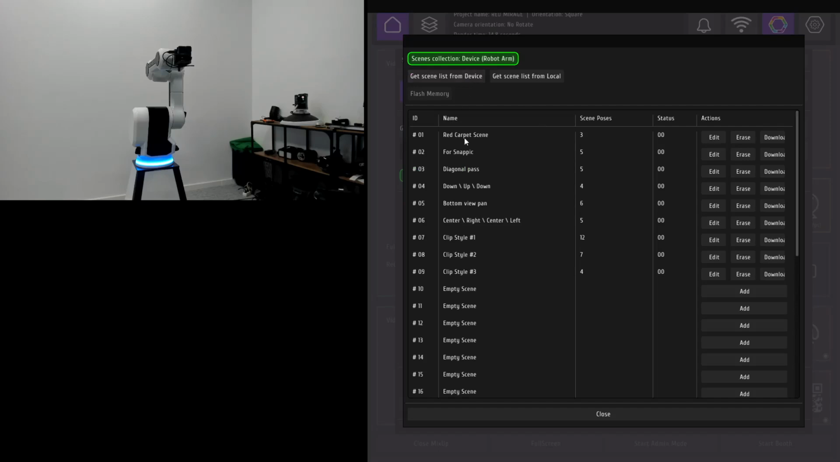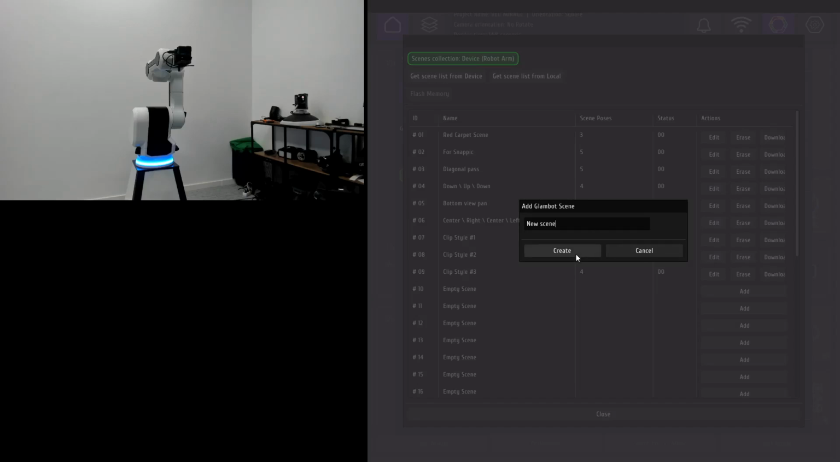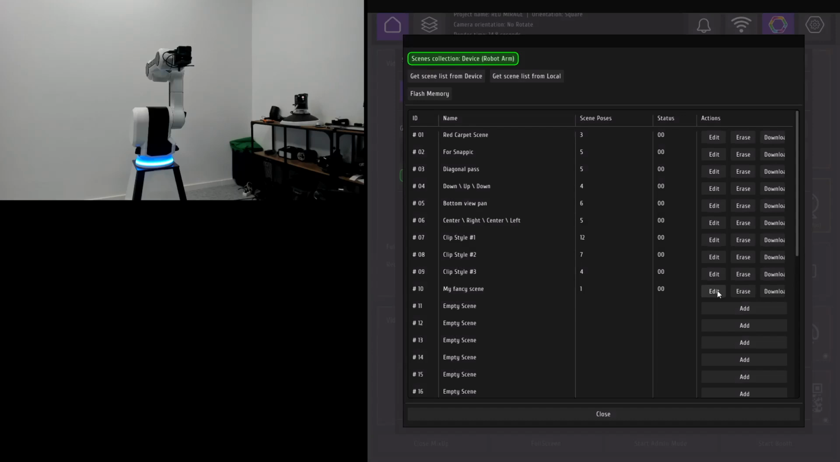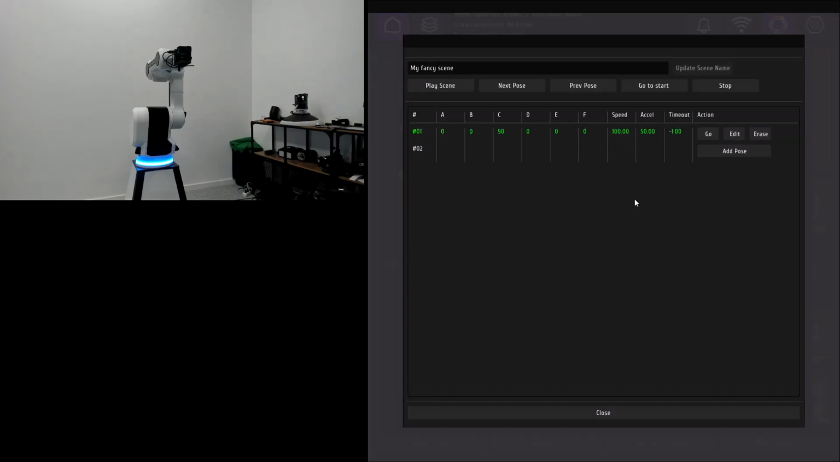As we observe, there are several scenes, but we aim to create a new, unique one. Click on Add. As seen here, we have the scene name and one pose. The arm always has at least one pose.